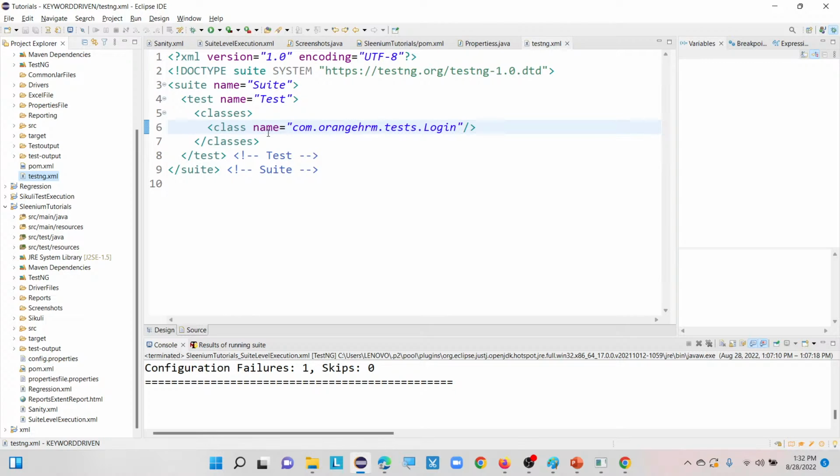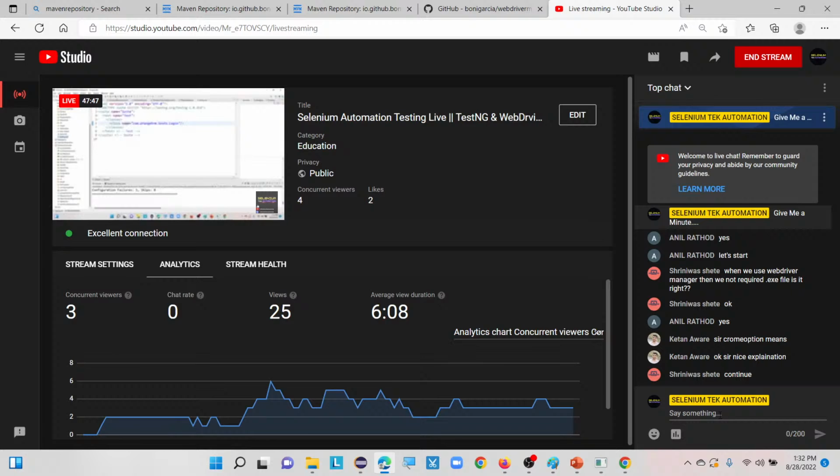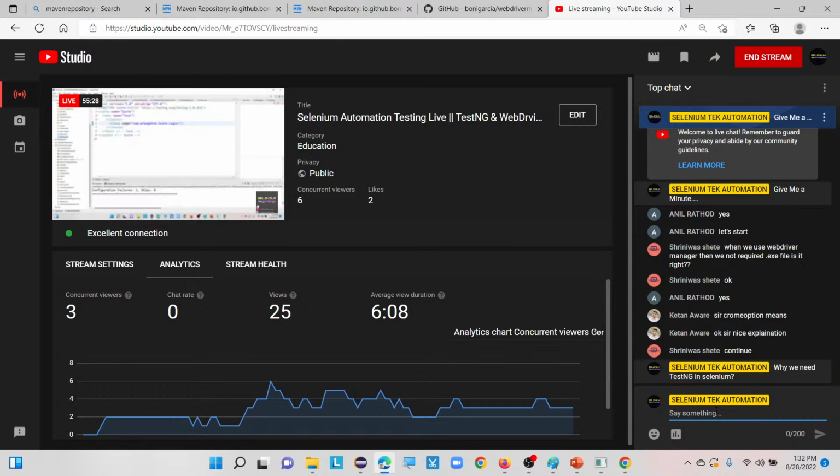Please respond to the question, guys. I will ping it in the live chat, so you can mention your answers over there. Please mention it in the live chat, because I need your interaction also. I am speaking continuously, right? So I need your interaction here. Why do we need TestNG in Selenium? Even if you know only 1 or 2%, at least ping it in the live chat.